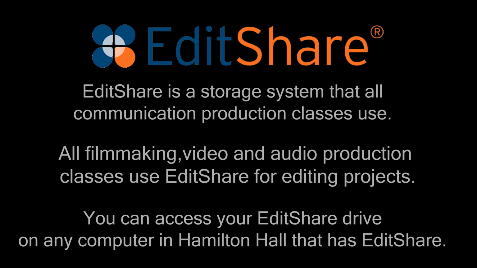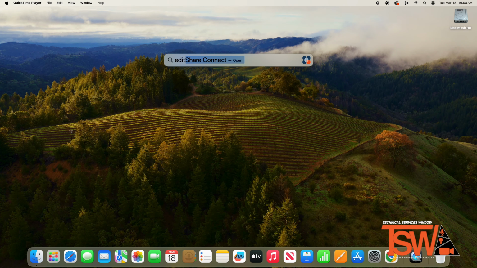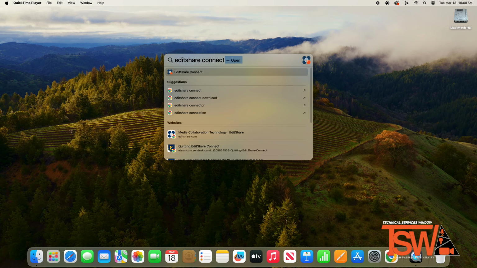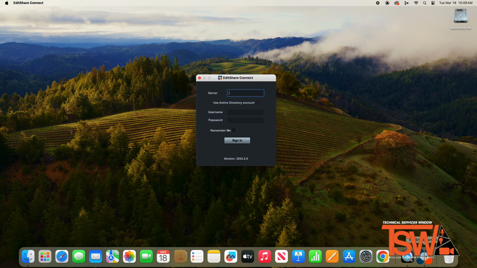Now, let's get started. When logging into one of the computers in Hamilton Hall, you will locate EditShare by searching it up on Spotlight, if it's not already saved on the dock. When opening up EditShare, it will take you to the login menu. When logging in, there will be 3 areas to type into: server, username, and password. In the server bar, you will type the IP address, which can be found hanging on every poster in every editing room and/or classroom. In username, you'll put your WP username followed by @WPUmail. And your password is the same as your WP Connect password.